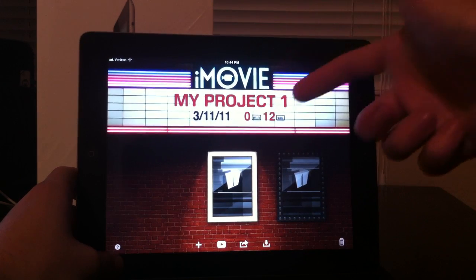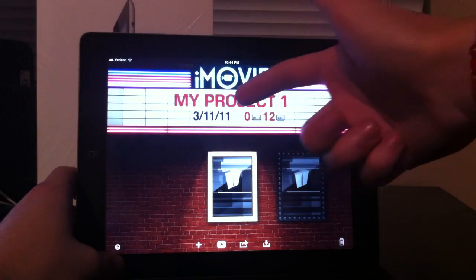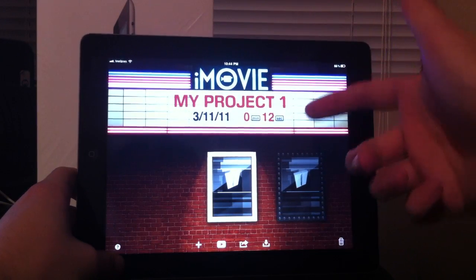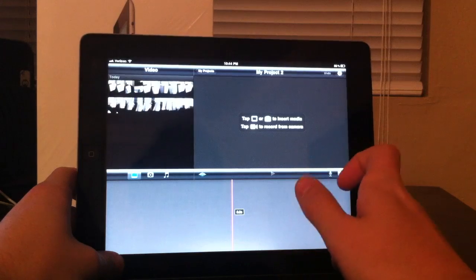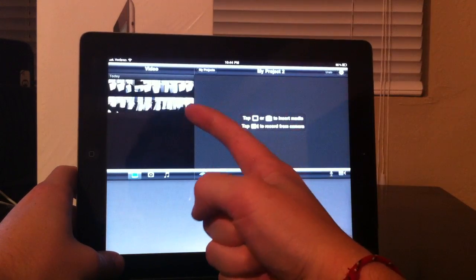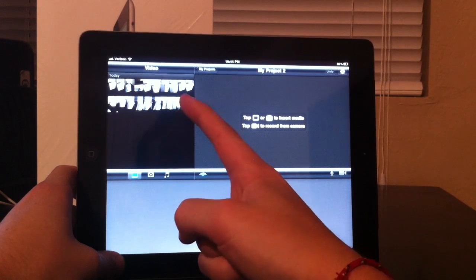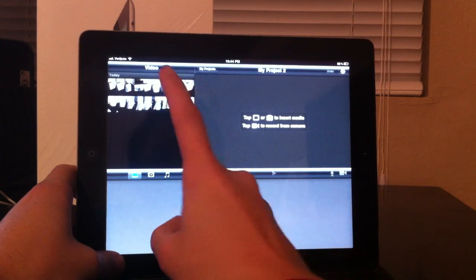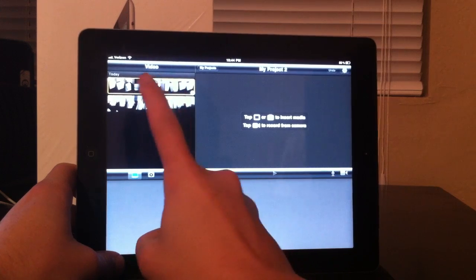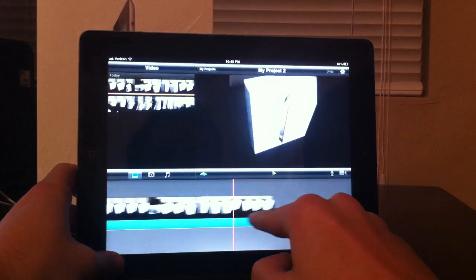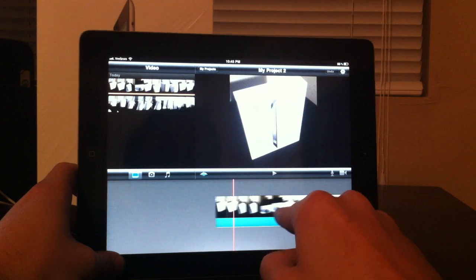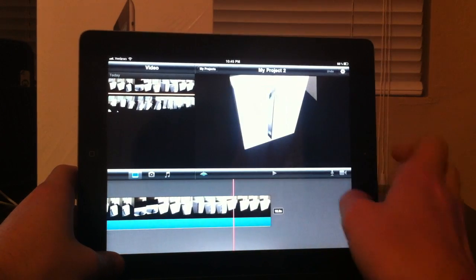Up here just says iMovie, your title of the project, the date it was created, and how long the project is. So I'll just go ahead and create a new project for you just to show you what it looks like. Any video that you have recorded and that's in your library will be on this side right here. All you have to do is tap on it and hit the blue arrow right here, and that will be put in your timeline. You can just go ahead and scroll through and see what the video is.